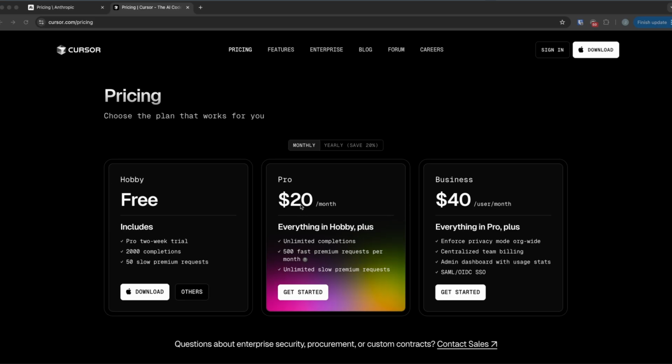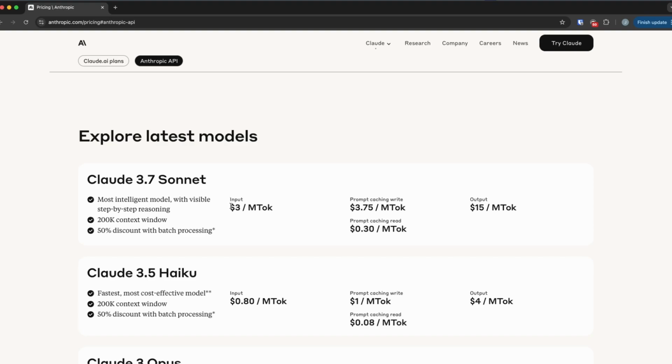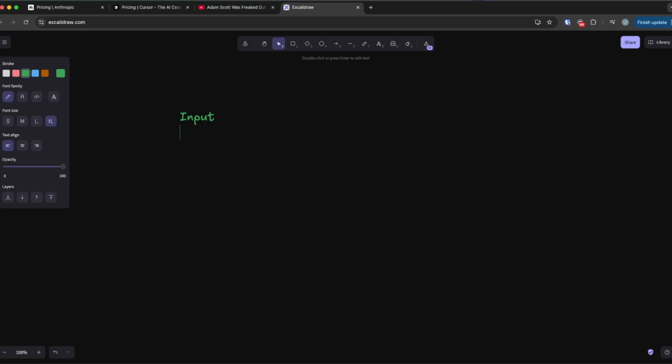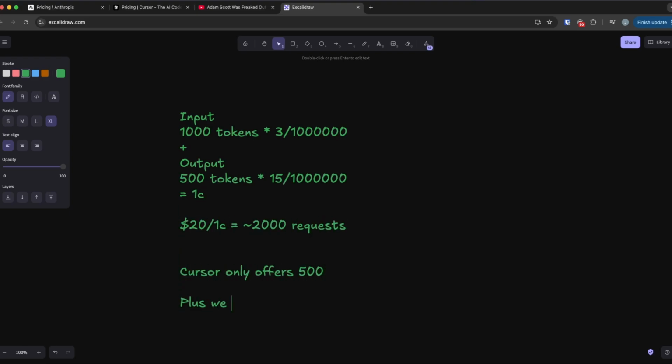So Cursor charges about $20 a month for about 500 requests to expensive LLM APIs. However, you can see from Anthropic's pricing, they charge about $3 per million input tokens and $15 per million output tokens. And if we imagine we have 1,000 input tokens and 500 output tokens, as we might have for AI code completion, that comes out to about a cent per request. That would be about $5 for 500 requests. So Cursor's clearly charging quite a bit above what you should expect.